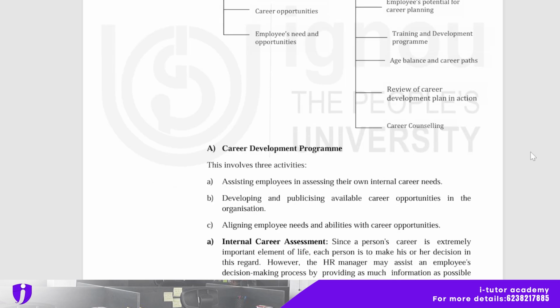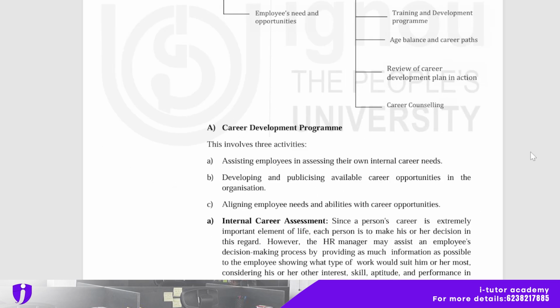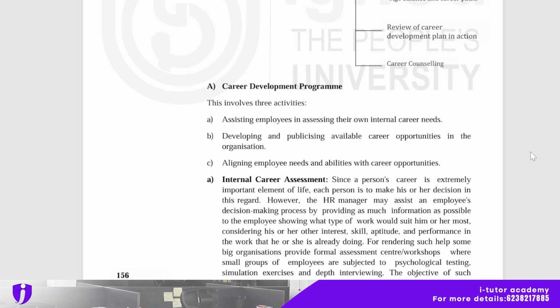Career development program. This involves three activities. First one is assisting employees in assessing their own internal career needs. The second is developing and publicizing available career opportunities in the organization. And the third one is aligning employee needs and abilities with the career opportunities.